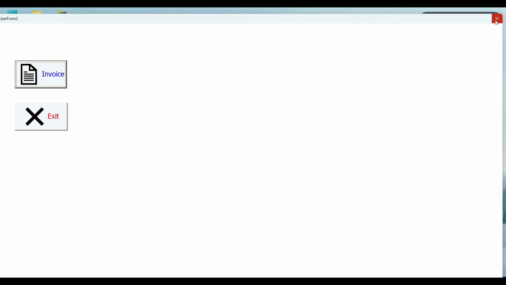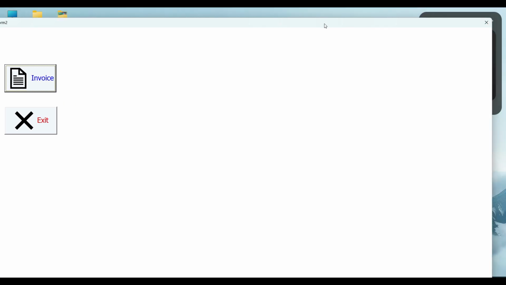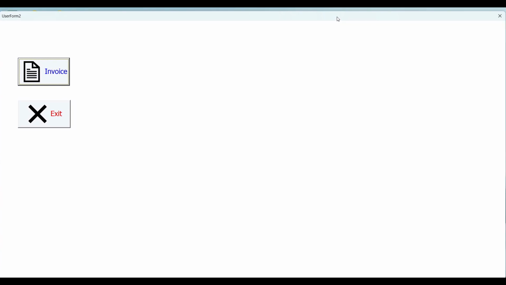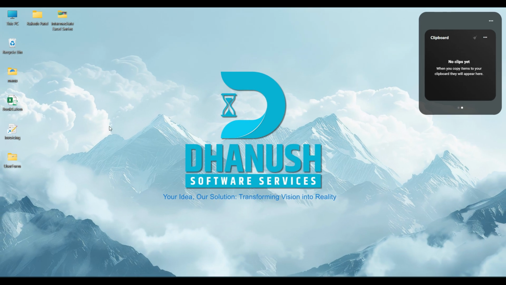Second thing, if I close from here, it is not going to allow me. This is also a functionality that helps a developer avoid unnecessary closing or hacks. So we will develop our own functionality to exit the form. Okay, so let's start.